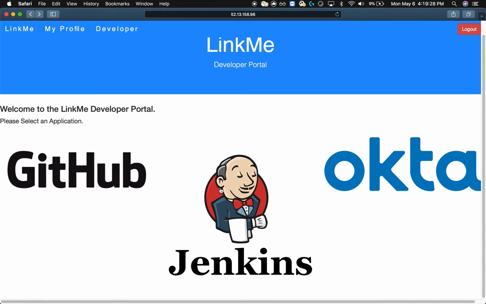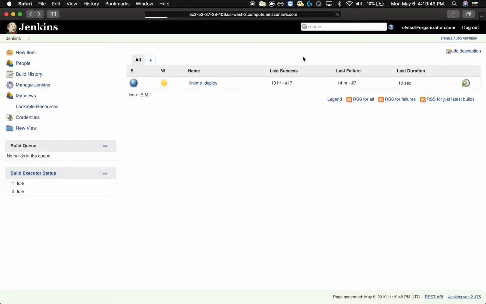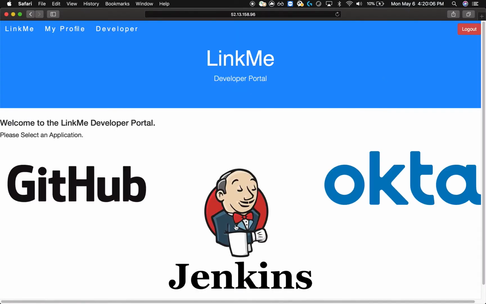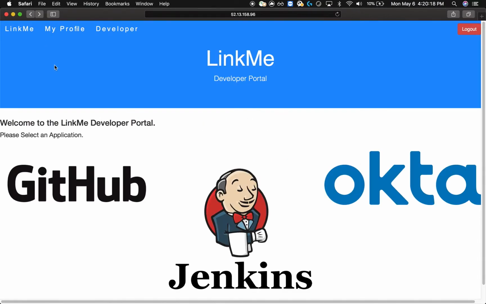If Elvis wants to access Jenkins, he can access Jenkins and go ahead and log in. Cool. So Elvis is now logged in. You'll see his name pops up based on his organization's credentials, as well as LinkMe's build information. So we'll go ahead and log out, and we'll be headed back to the developer page. We see there's also an Okta feature. However, because Elvis is just a developer and not a super admin, he will not be able to access these Okta resources. Heading back to the LinkMe application, we'll now go ahead and log in as Herbert.